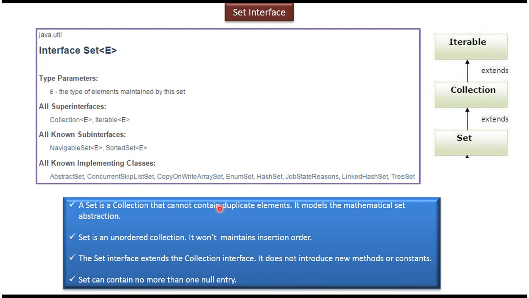Set is a collection which holds a group of objects. Set collection won't allow duplicate elements, meaning set can contain only unique elements. And set is an unordered collection. It won't maintain insertion order. In set we can add a null element.